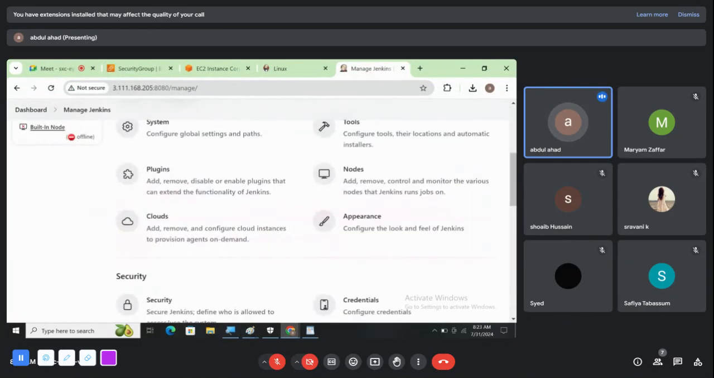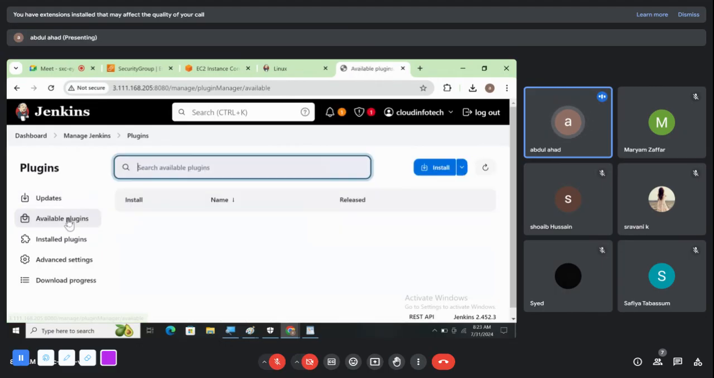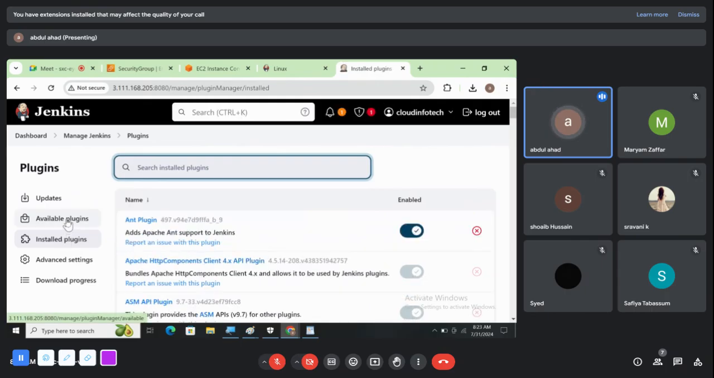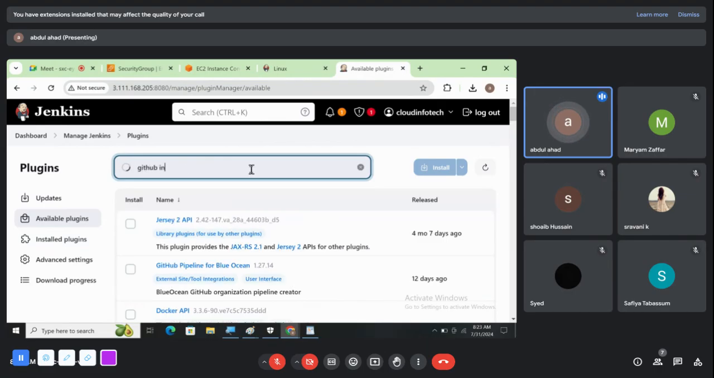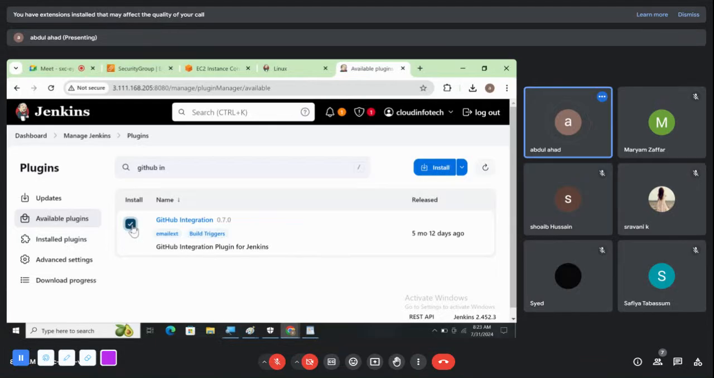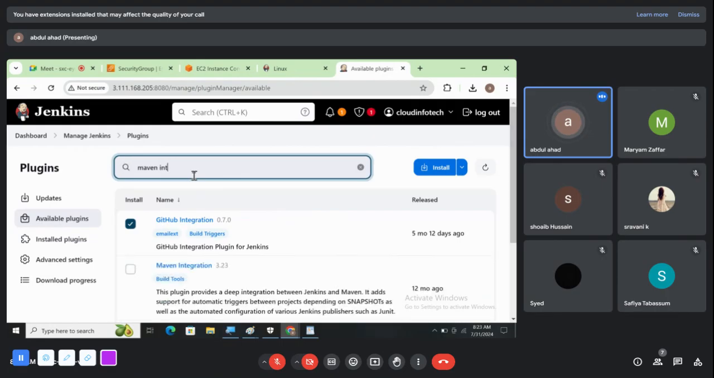So the next job is what? Plugins. Now we have an option called plugins. We can check updates for plugins, we can check available plugins which are available with Jenkins, and installed plugins which are already installed. I want a special plugin, that is called what? GitHub integration plugin. Is there? Yes. You have to make a note of whether it is there or not. I want the Maven integration tool. Yes, I want this tool.